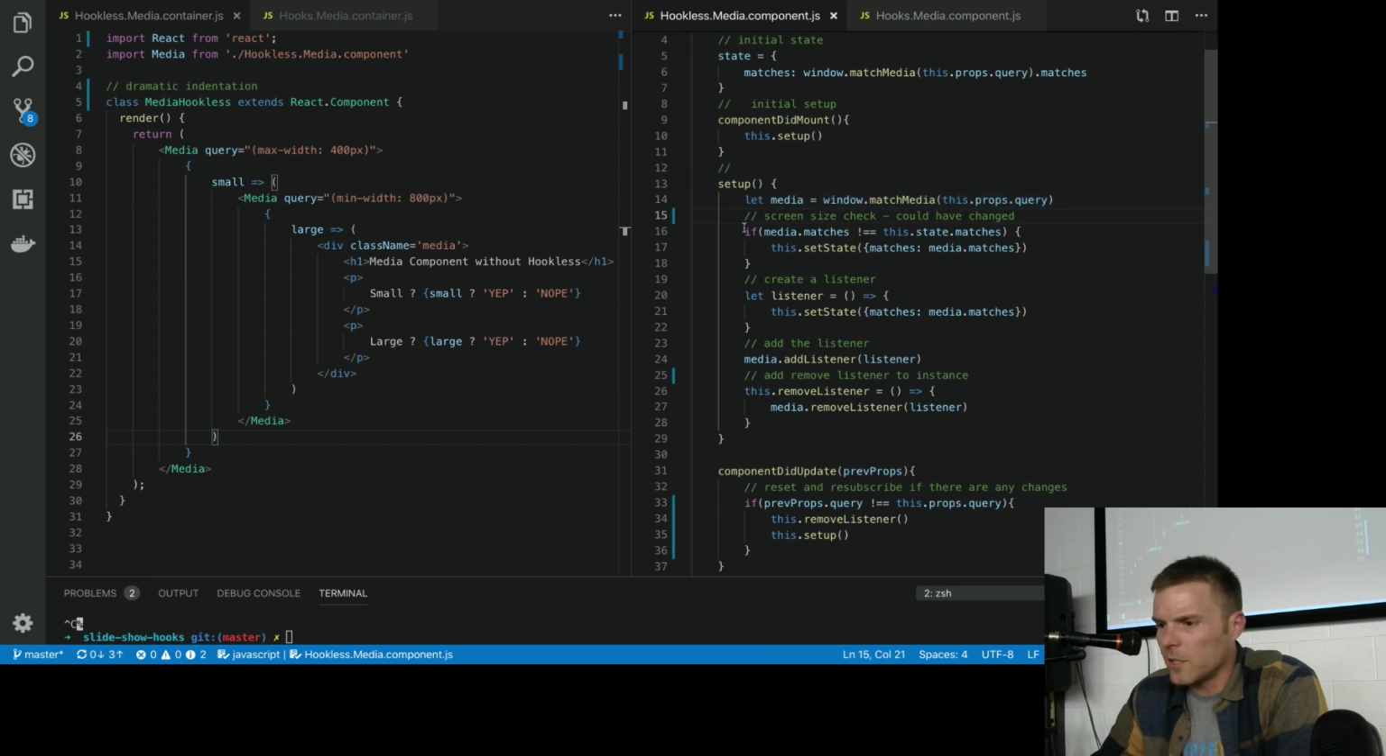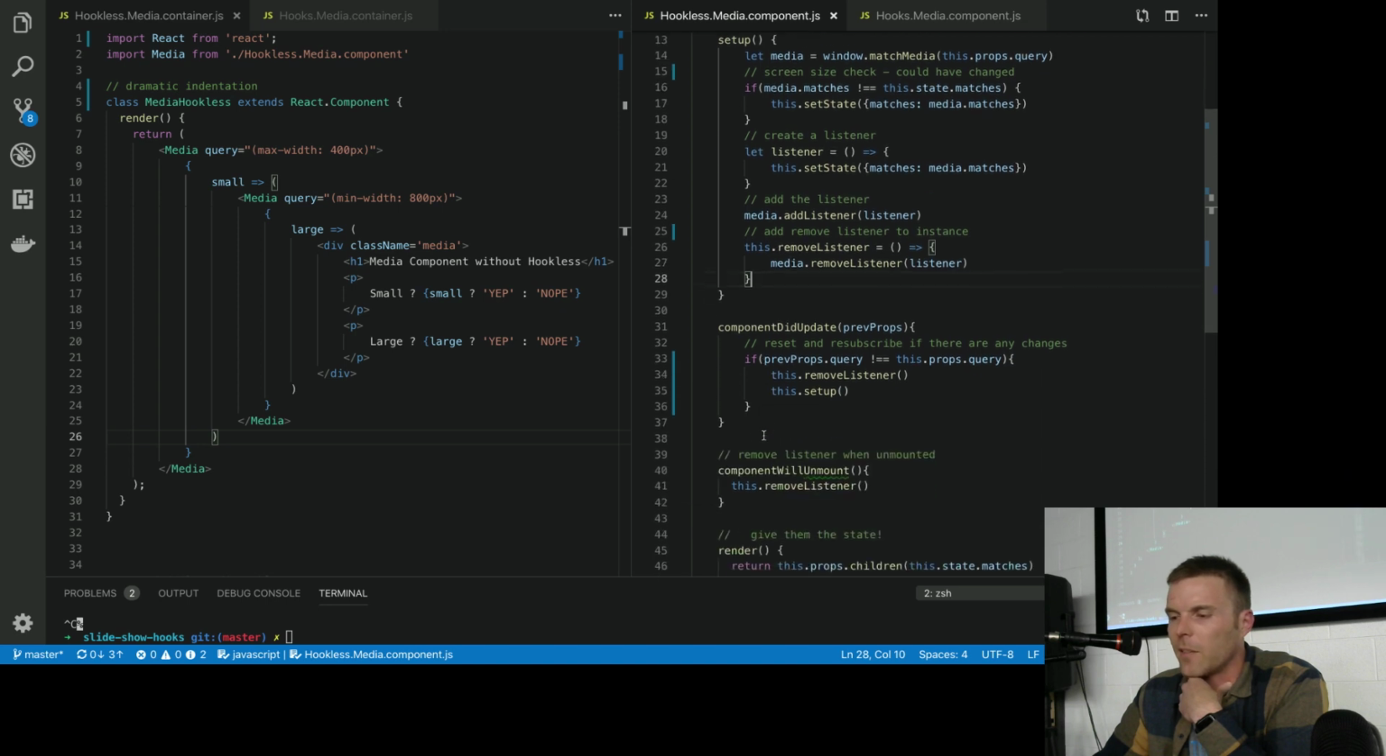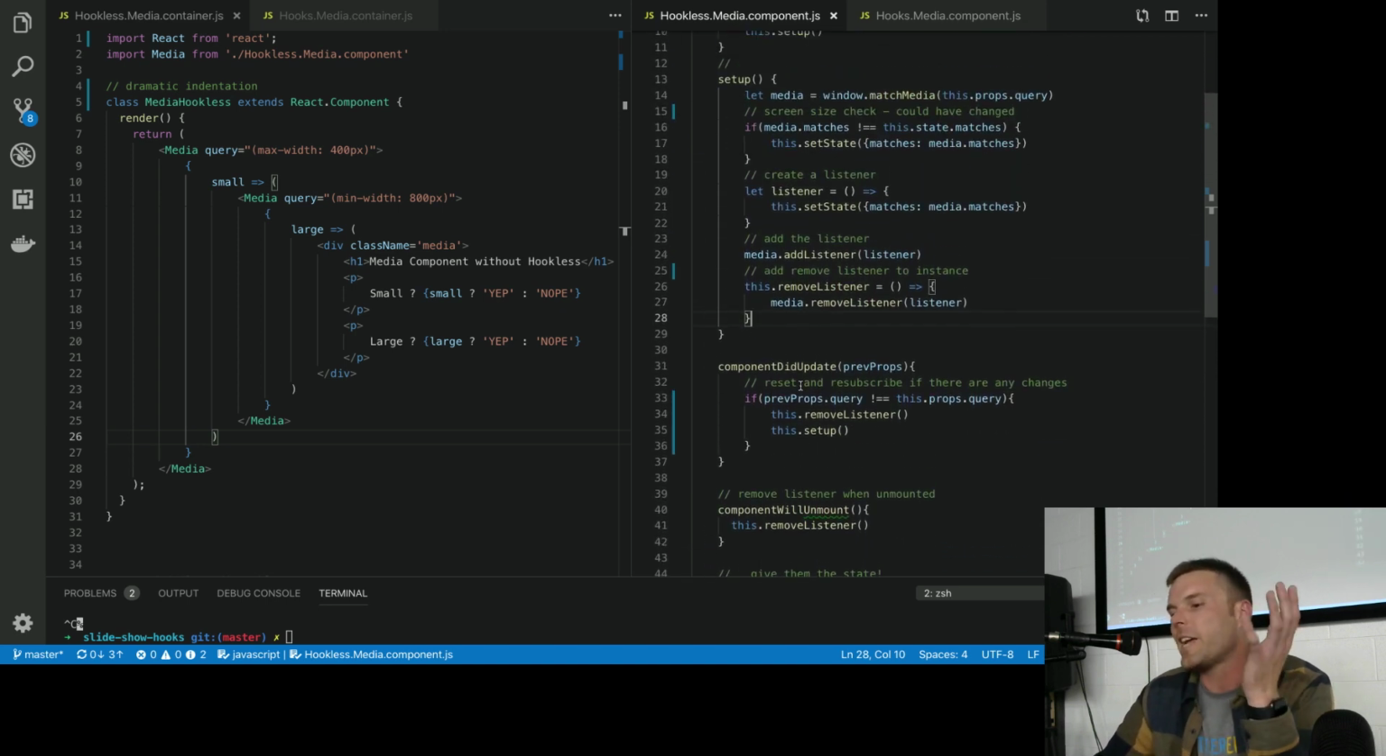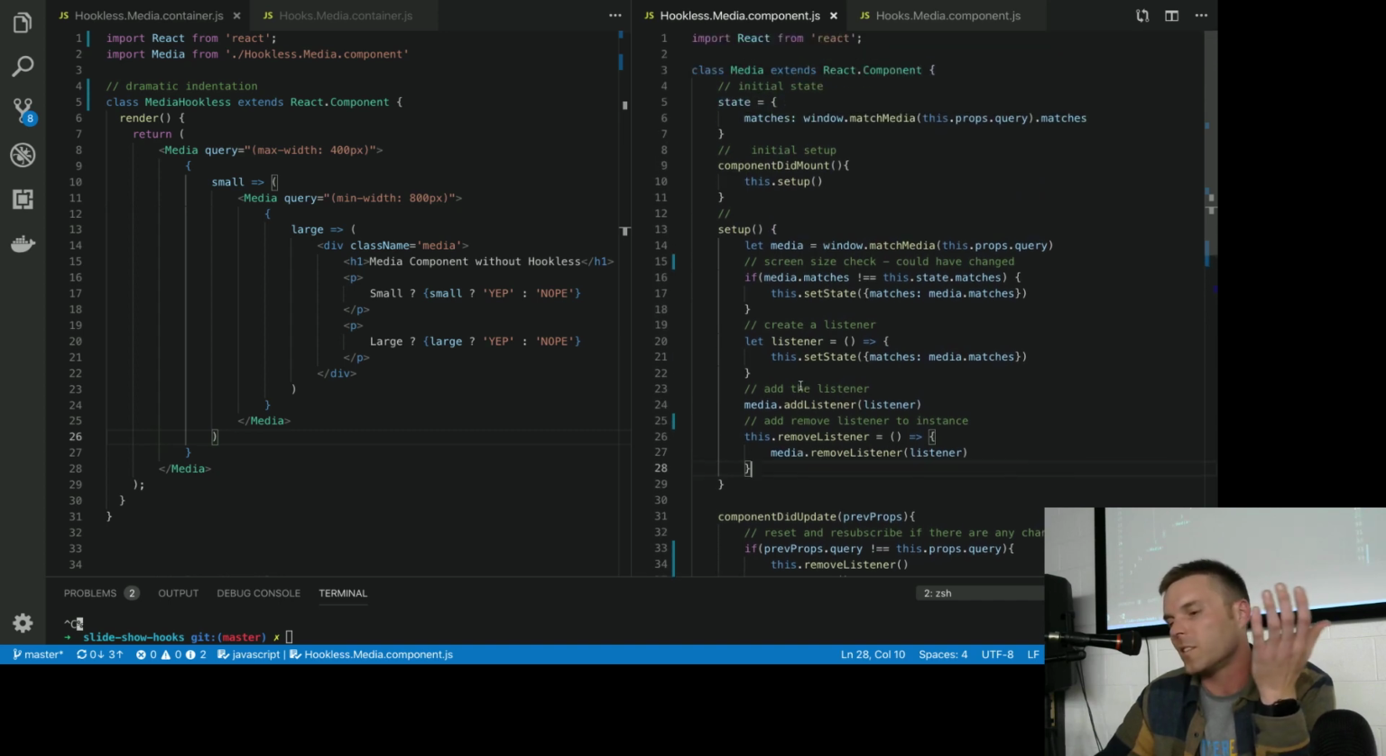Here, if our screen size changed while we are trying to render this, we just do that check. We're creating a listener on this state here, and then we add the listener to the media, and then we have the instance of removing the event listener. We have componentDidUpdate, componentWillUnmount, all this stuff, very React-y. I'm sure you guys are very familiar with this and just used to it.